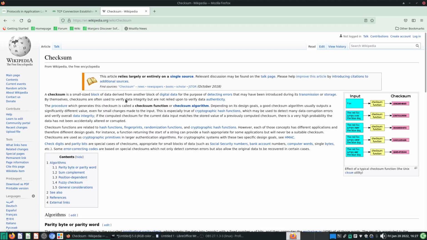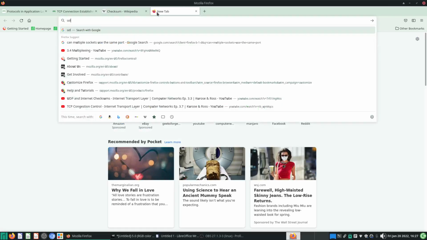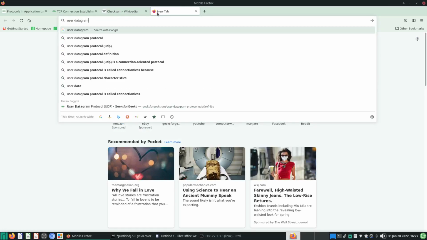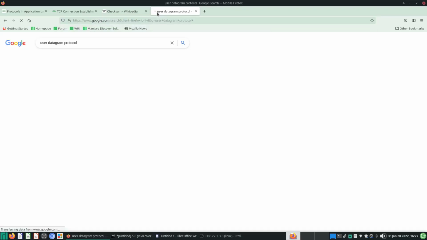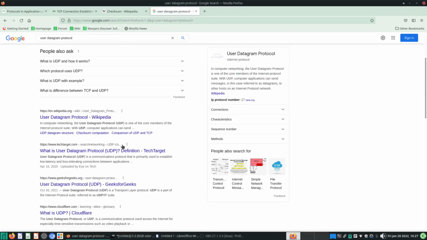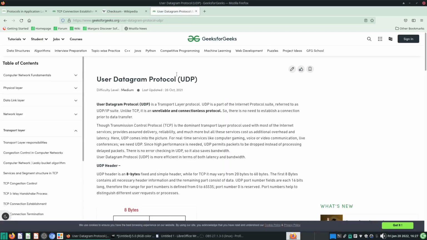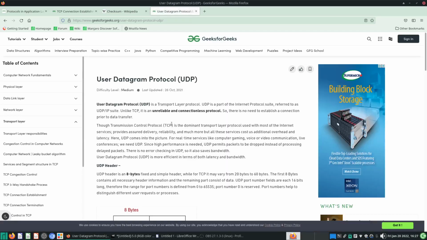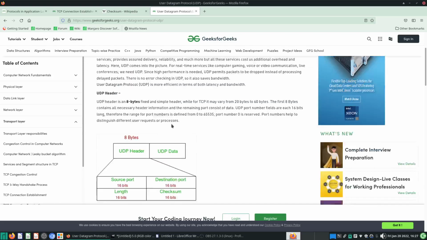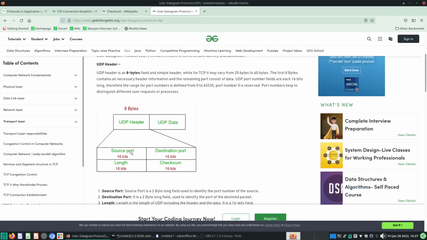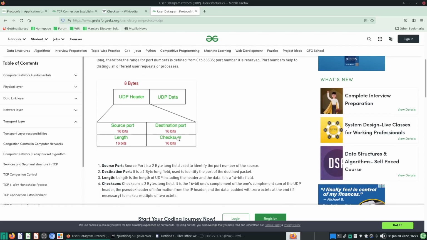If you search online, you can look for user datagram protocol, and you'll find lots of articles. Of course, there's a GeeksforGeeks article, and I'll put that in the description. For UDP, you can see the only things you really care about are the source port and the destination port. There's also the length and the checksum. Length actually tells you how long the UDP data is; you don't really need to think so much about that. Checksum is important to do the data integrity check.